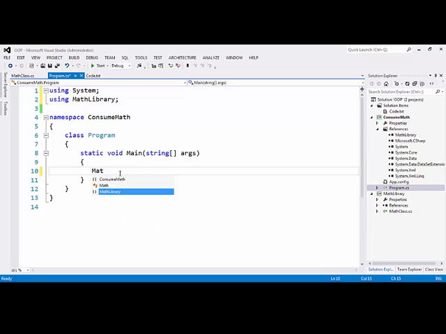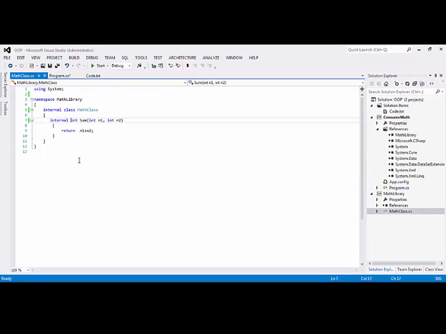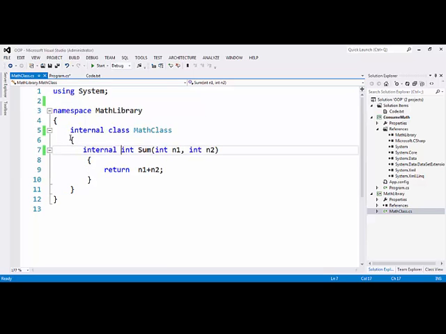Here I start creating an object. As you see, nothing is visible to you. Why is that? Why is nothing becoming available on IntelliSense? The very reason is that we have used the internal keyword in the math class. See here, we used internal right here. That means it is accessible within mathlibrary.dll. You cannot access it outside.